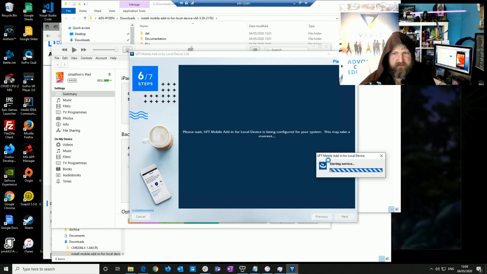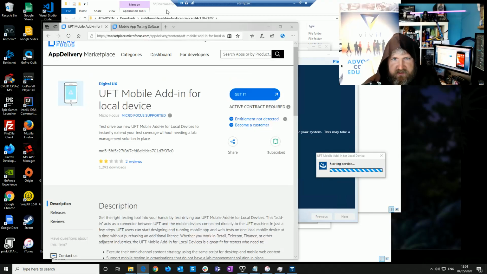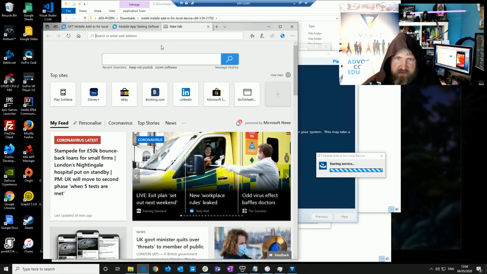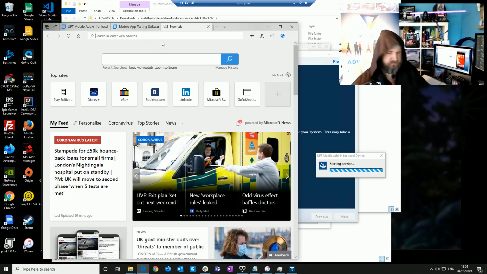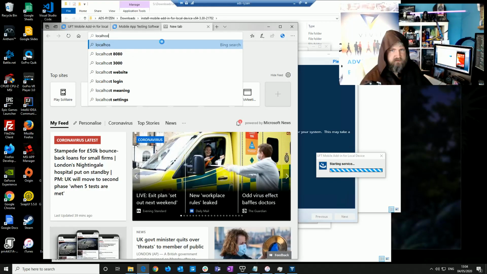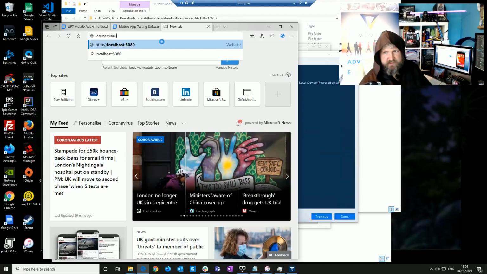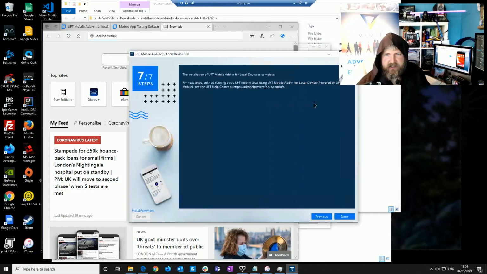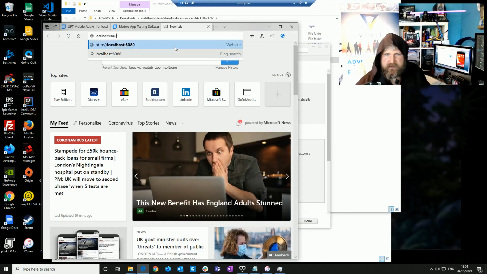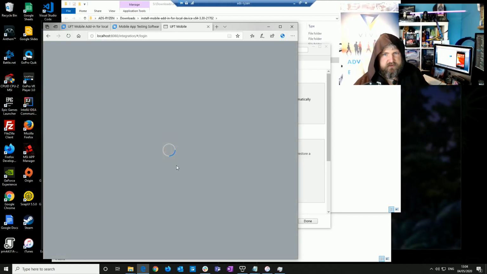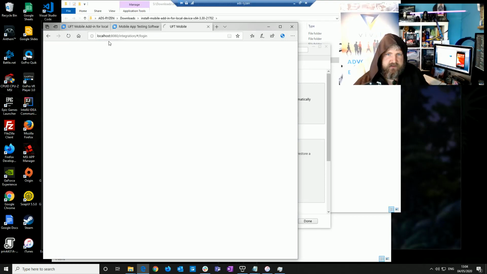Okay, so it's starting the service. Should only take a moment. And what we can do is we can actually browse into that port and see if we can get it, localhost 8080. Wait for that service to come up. Okay, so it says the service is up. So as you can see, it started up.